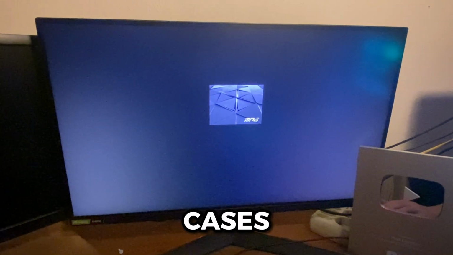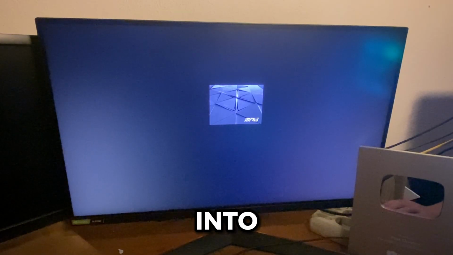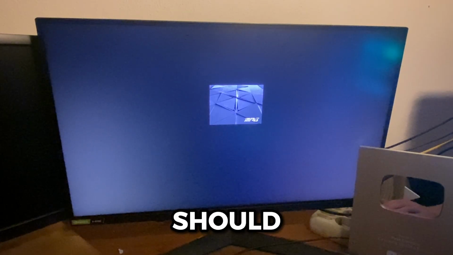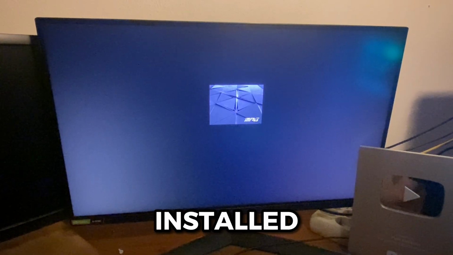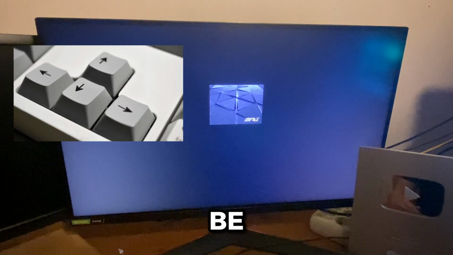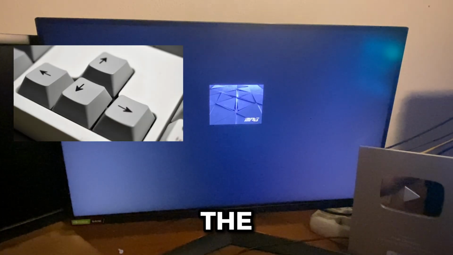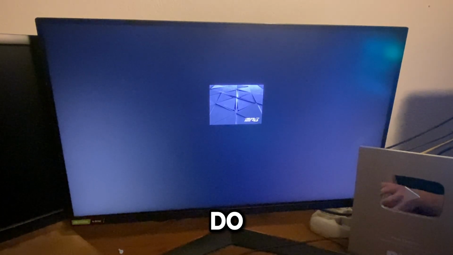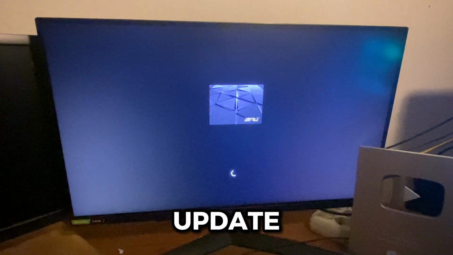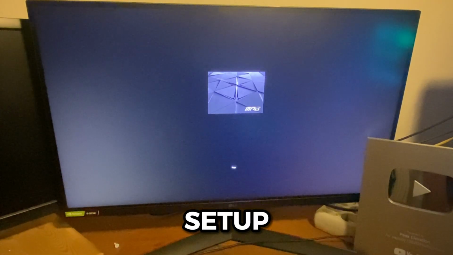In most cases, your hard drive will be partitioned into two partitions. You should select the one that you installed the operating system on. You'll be able to select by pressing the arrow keys. Now Windows will do some stuff, update, and you'll be guided through a setup.